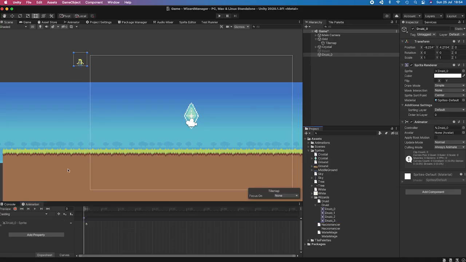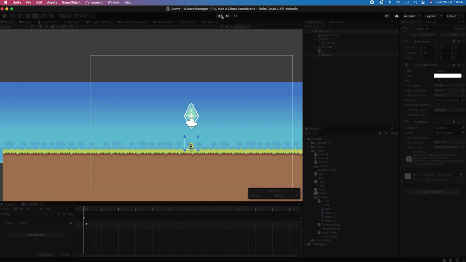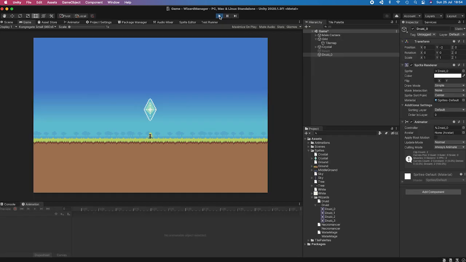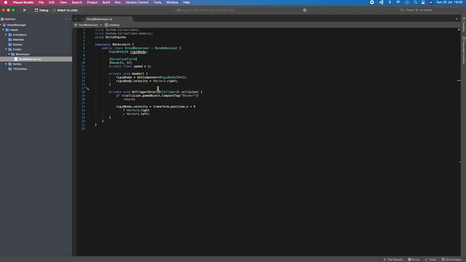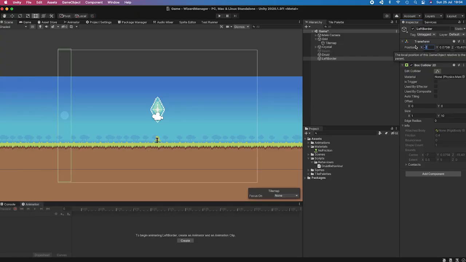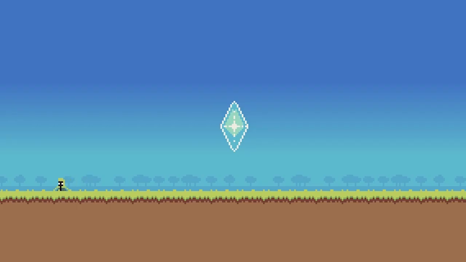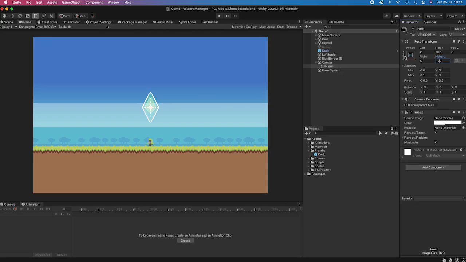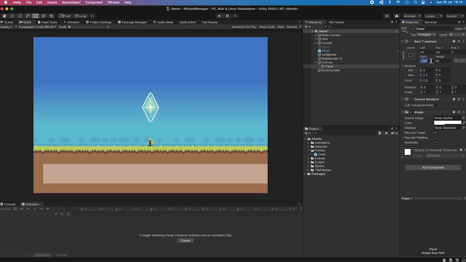So yeah, I started out by chopping up these sprites and dragging them into Unity, and then I added some basic agent behavior to them. Nothing special, I just added a collider and have the rigid body move left and right, so they wouldn't walk off the screen. Then I needed some way to let you summon the wizards.